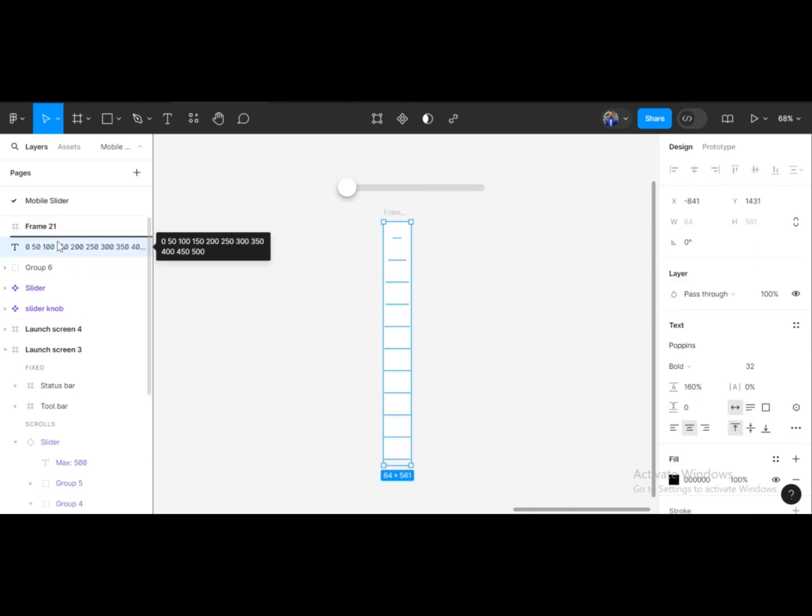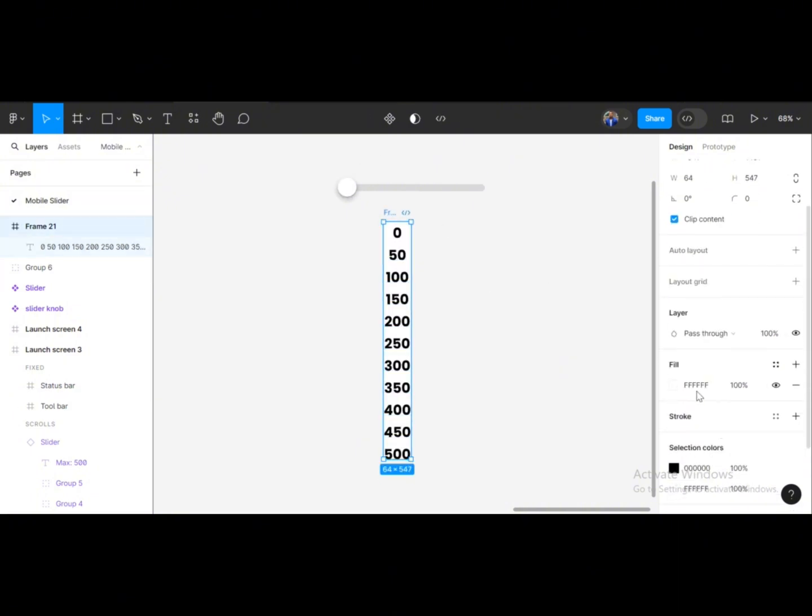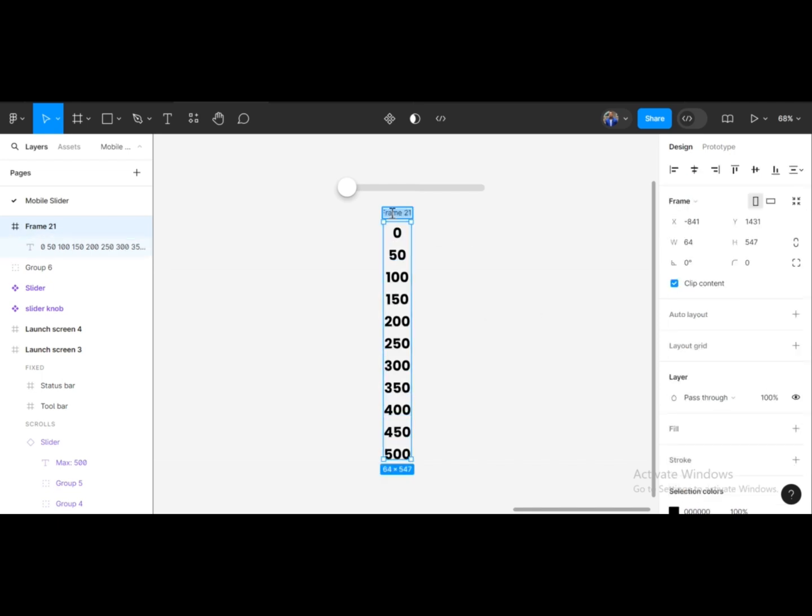Make sure the numbers are inside the frame. Now I want to remove the color of the frame. Just click on the minus sign beside. Then we rename the frame. We can call it counter.